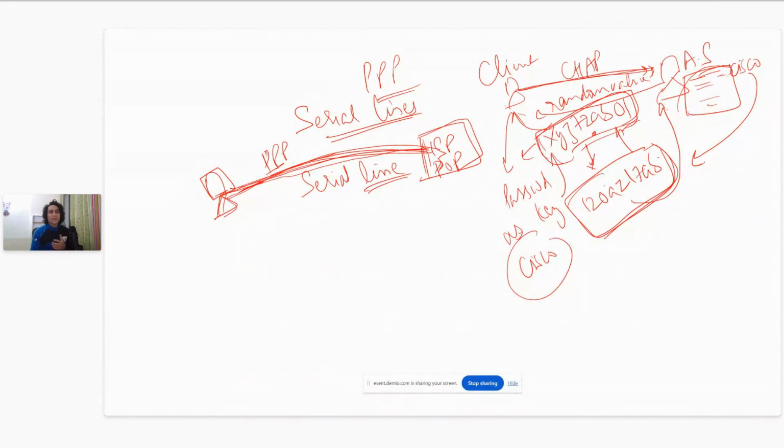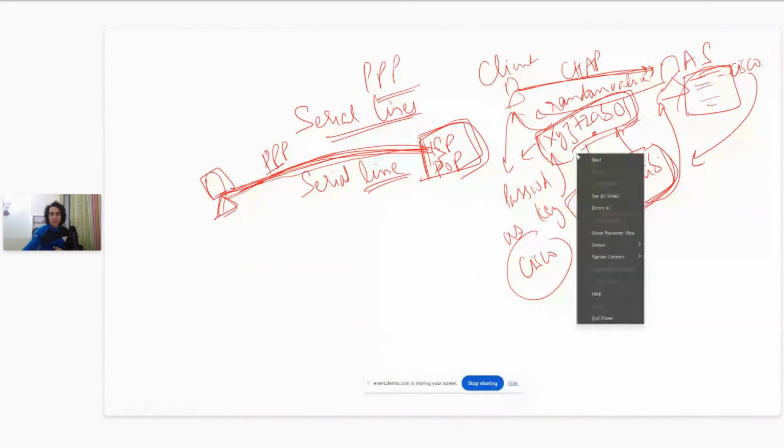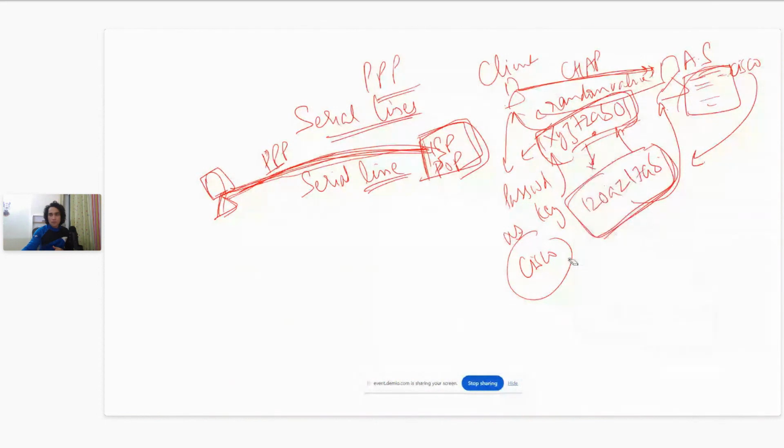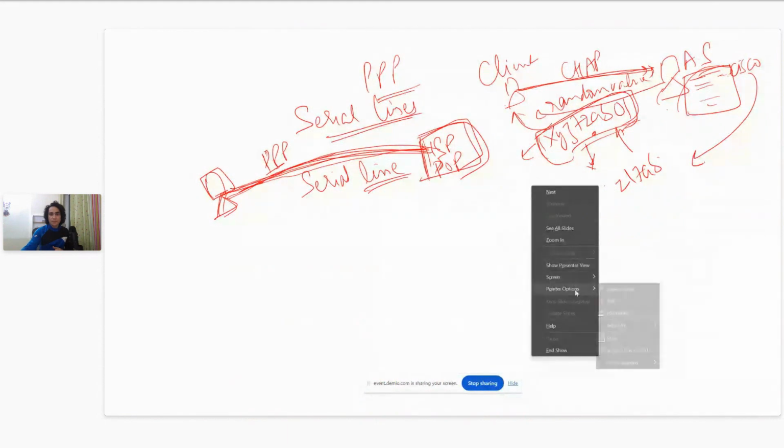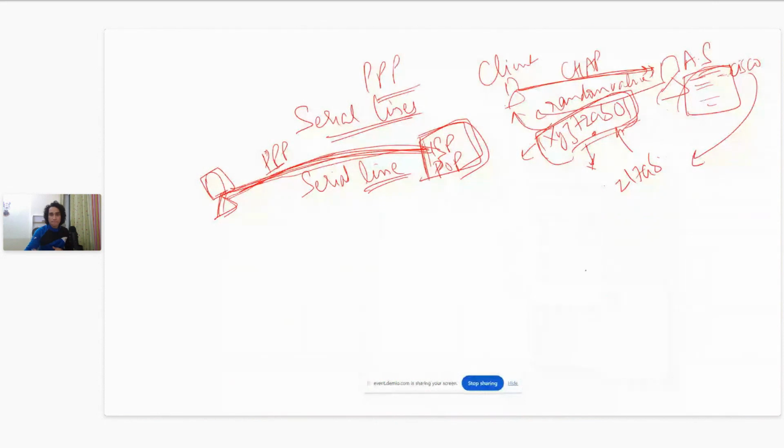But most of the time when users make these connections, they're actually trying to go over the internet. They're not just trying to terminate their connection and access something at the ISP's POP, right? So what happens in those cases is, let's say this user has made a PPP connection, but the server that this user wants to access is somewhere here on the internet.